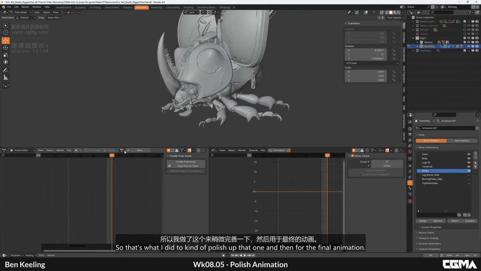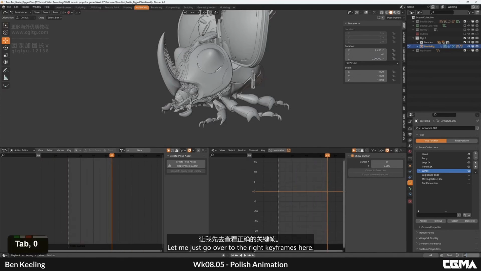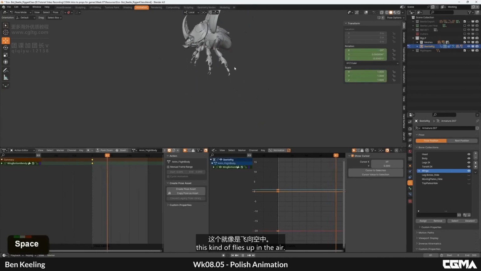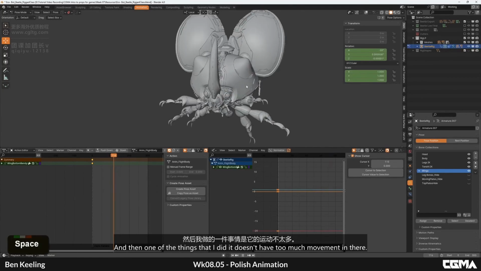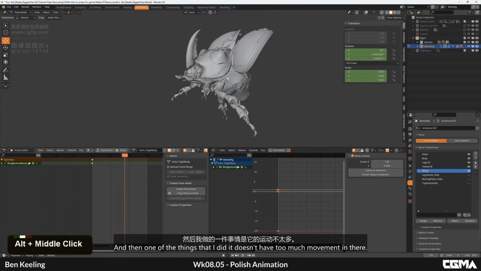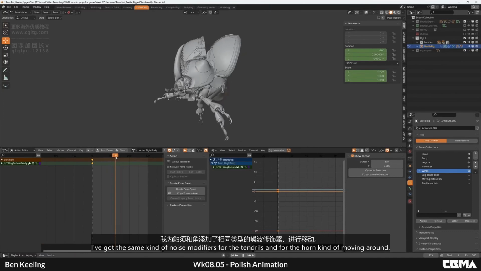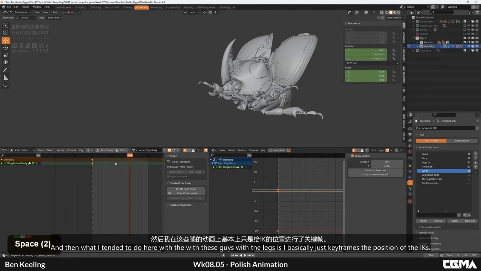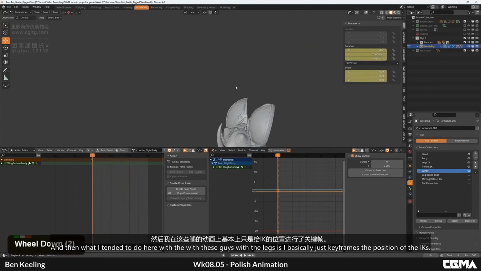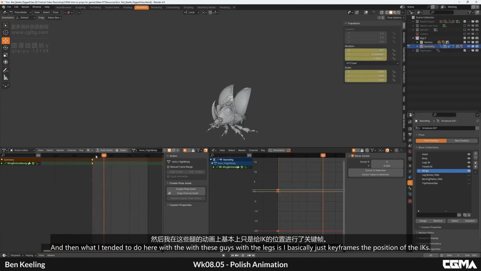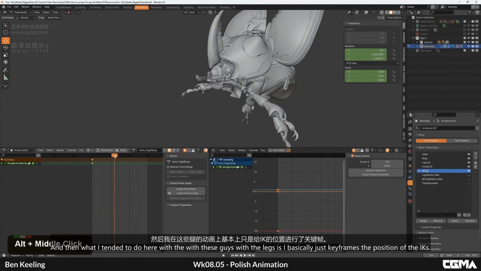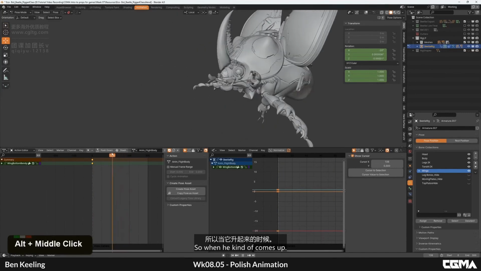And then for the final animation, let me go over to the right keyframes here. For the flight body animation, this flies up in the air. It doesn't have too much movement in there. I've got the same noise modifiers for the tendrils and the horn moving around. And for the legs, I basically just keyframed the position of the IKs.